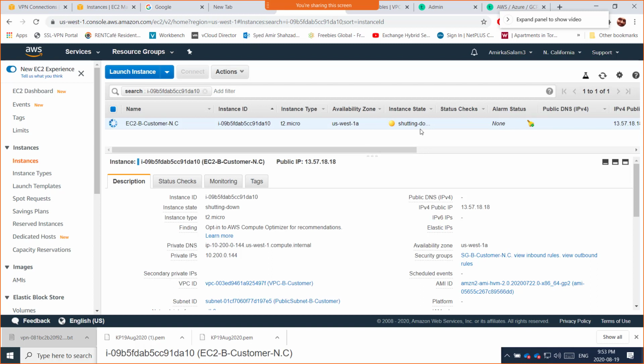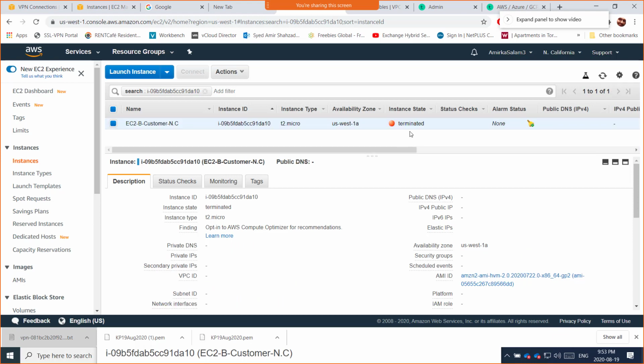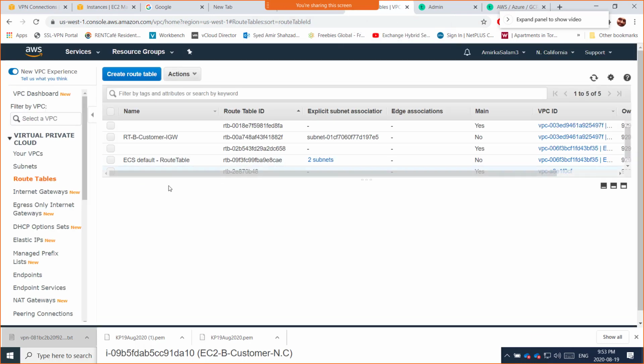So shutting down, when it is turned to red, terminated, then it's yes, it's turned to red, right? So I'm still on the North California side. Now I'm going to try to delete this VPC on the North California side. So I'll go to the VPC.